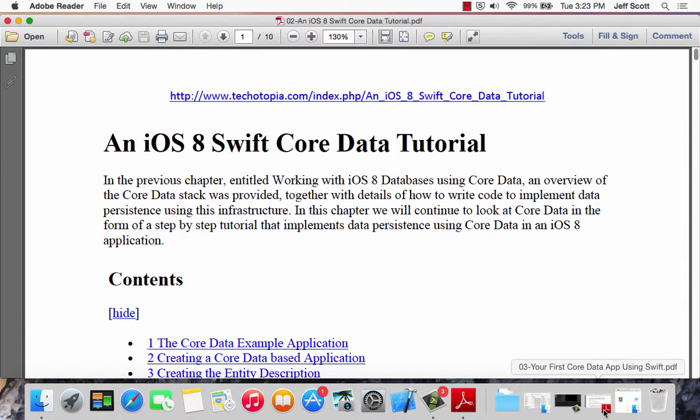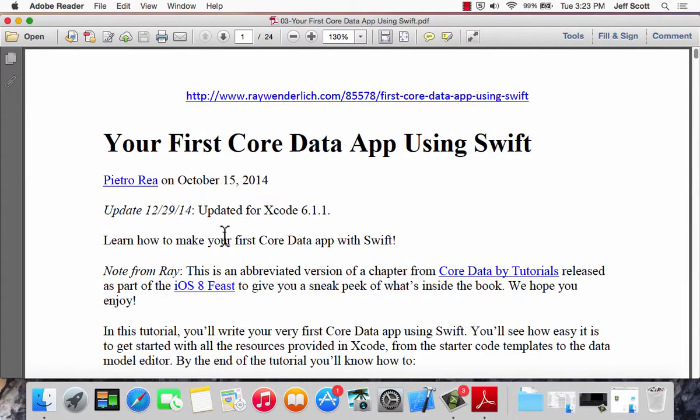Now, the other one that's in here is this one. This is from Ray Wenderlich. And if you notice, it's 24 pages long. So what I did was make some changes to his. Again, you have to realize that it's pretty old. It really and truly is.